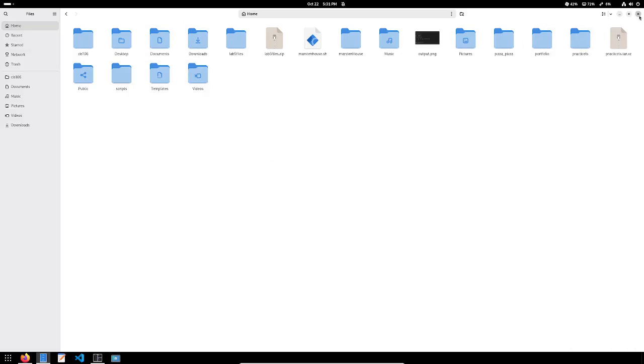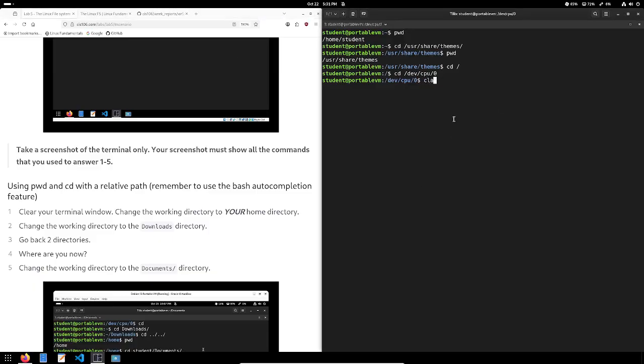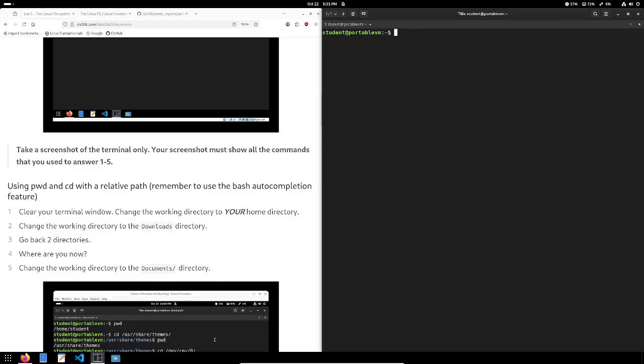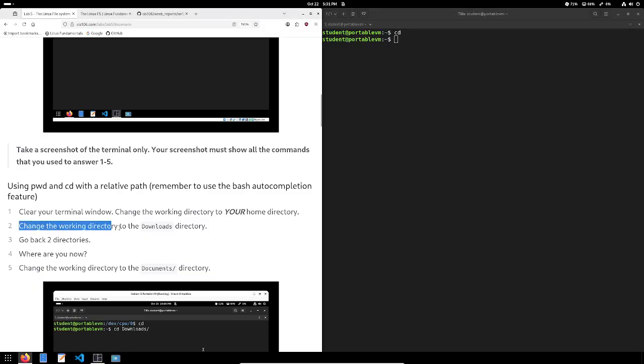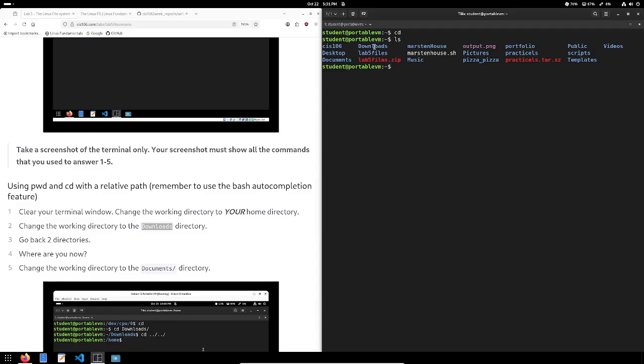Let's see this in the command line. So first, I'm just going to clear the screen and I'm going to go home. Clear again. Clear your terminal window. We did that. Change the working directory to your home directory, right? So cd takes me home. Change the working directory to downloads. Now, if I press ls here, you're going to see that downloads is a child of my current location. So I'm going to do cd capital DOW tab enter, and I am in downloads now.